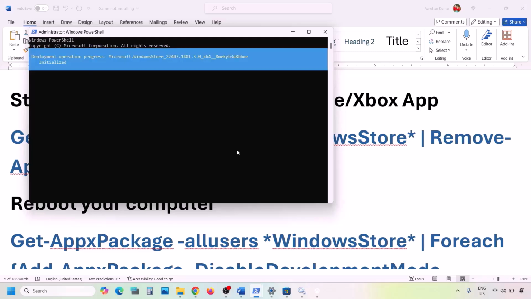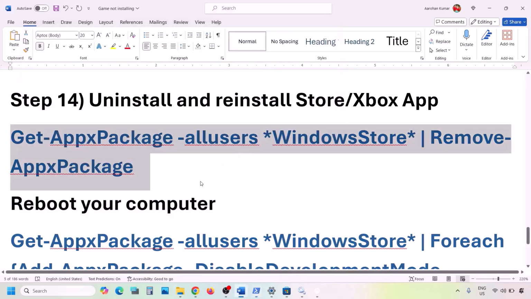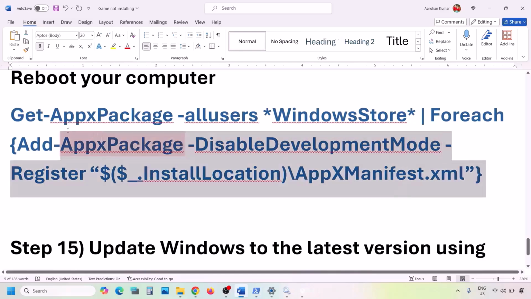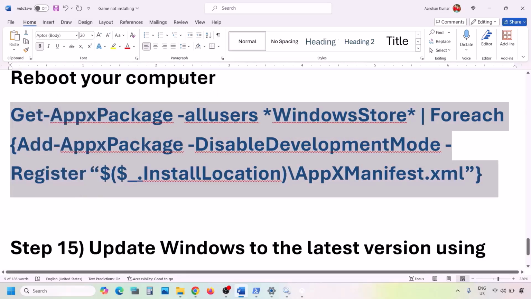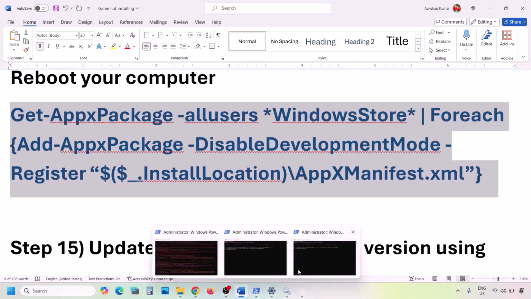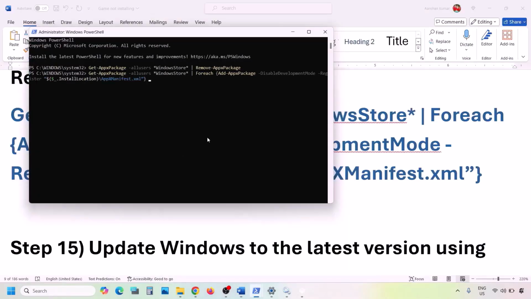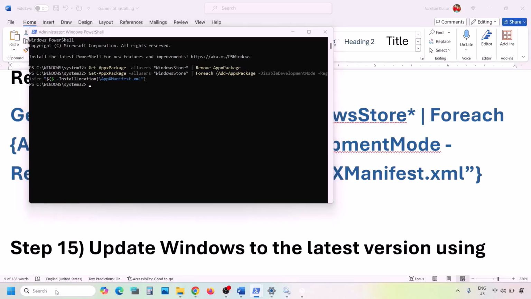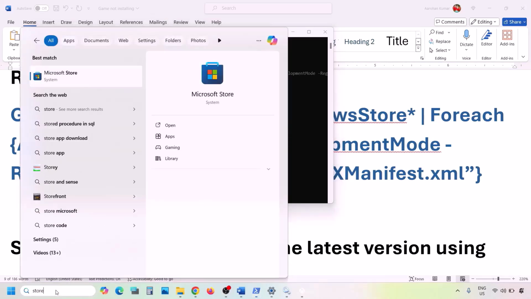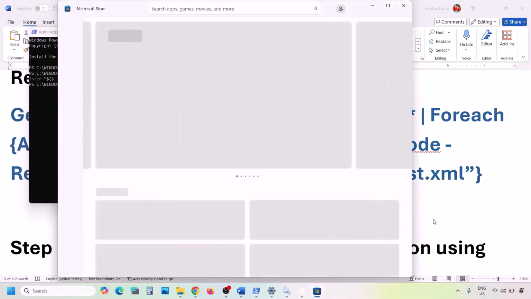Once store is uninstalled, you can copy the second command. This command is also provided in the video description. You can restart your computer if you want. Try to restart it once, and then you can run the second command. Now once you run the second command, this will reinstall Microsoft Store on your computer, and you should be able to open Microsoft Store, and then you can check.